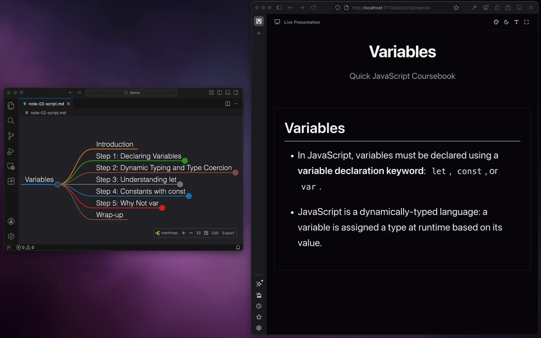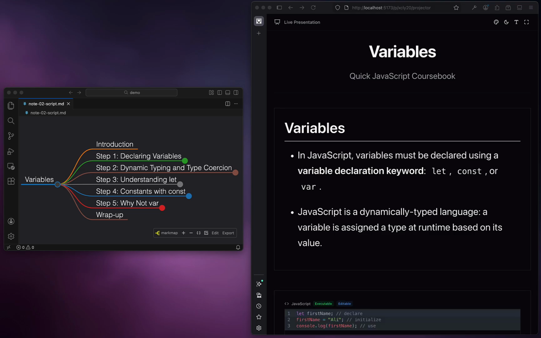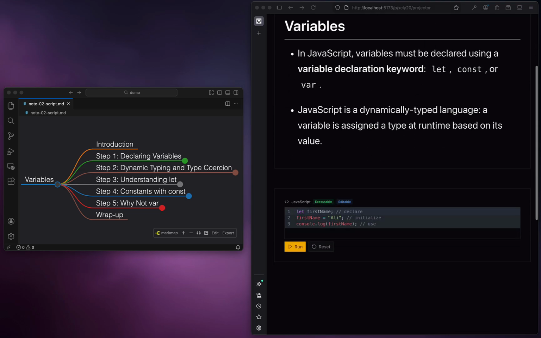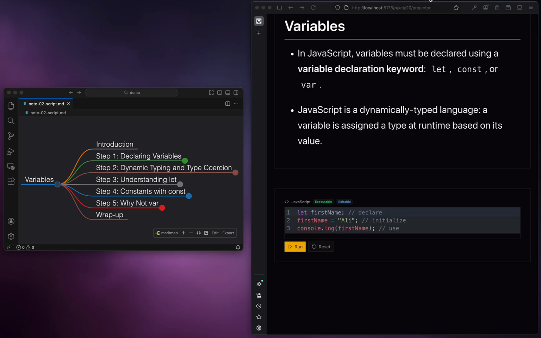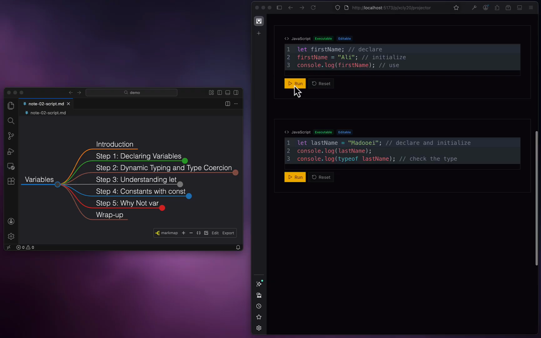Here is an example code. Now allow me to increase the font size a bit here. Okay, so here we declare a variable called first name using let, then assign it a value and use it. We can also declare and initialize it in one line. So let's do that as well. Let's run both of these codes and see the output.